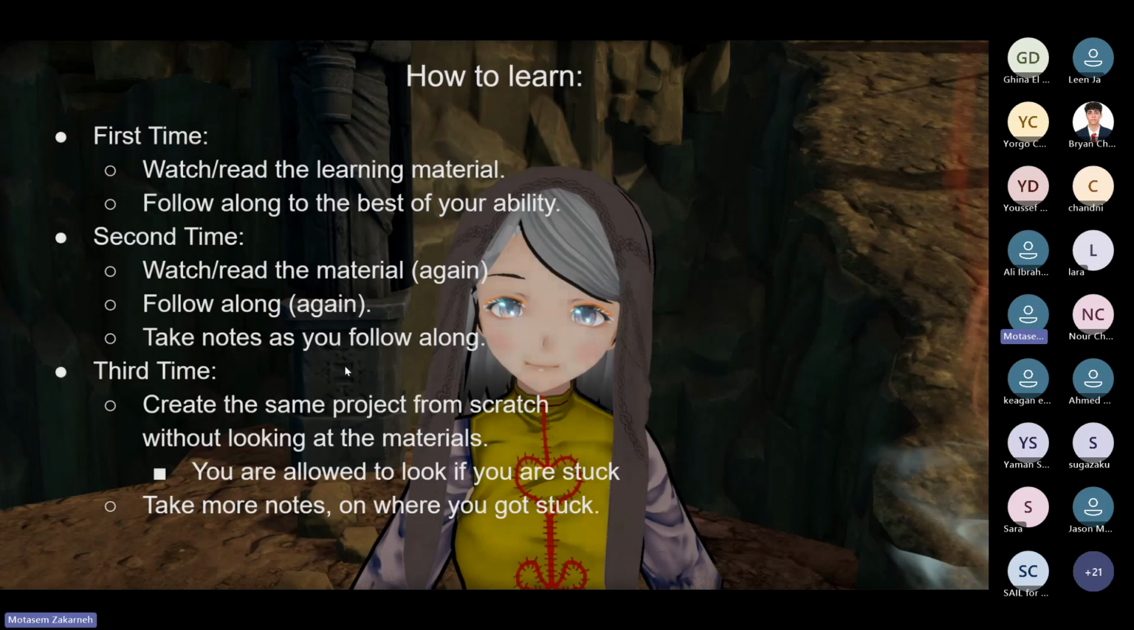And then finally, or almost finally, there is a third time that you go through the same learning materials. You create the same project from scratch. We're going to create a small game today, and we will look at it in a few seconds. The third time, you create that same project from scratch without looking at the materials. You are only allowed to look at the materials when you get stuck. That's the third time, and obviously, the places where you get stuck, make sure to write them down.